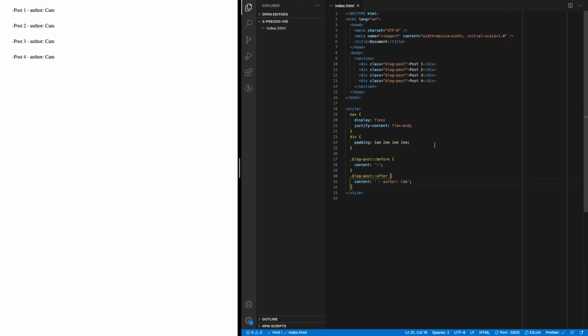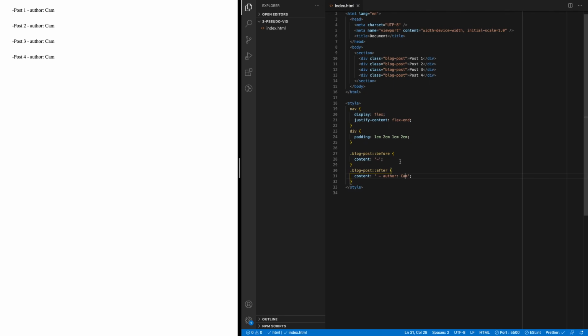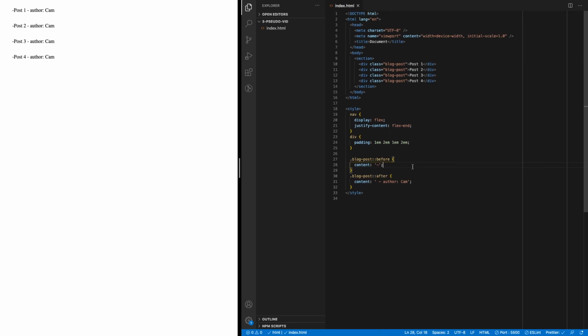So those are the two main pseudo elements, and there's not nearly as many as there are for pseudo classes. And you can actually do some pretty crazy stuff with these. They're more powerful than just adding some words. And I'll probably do some videos that cover some of their use cases. But that's it for now.